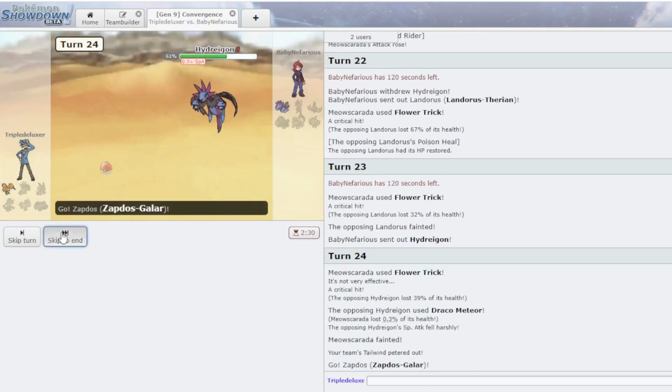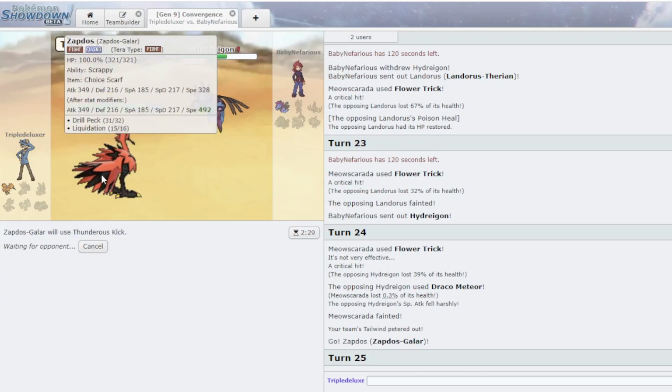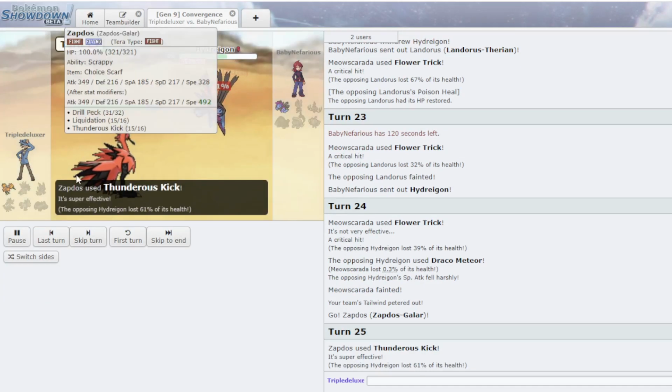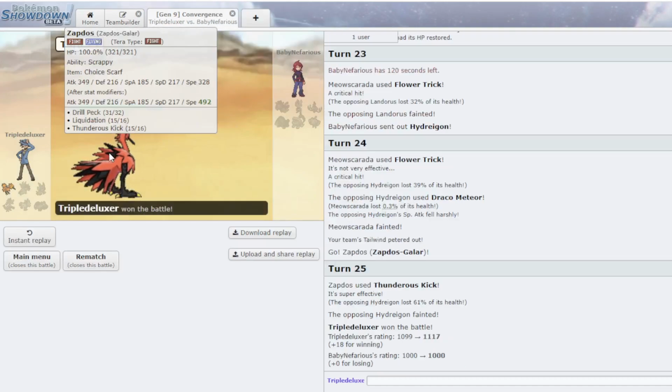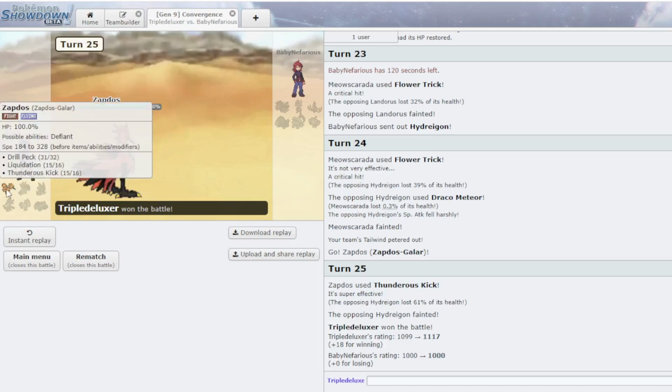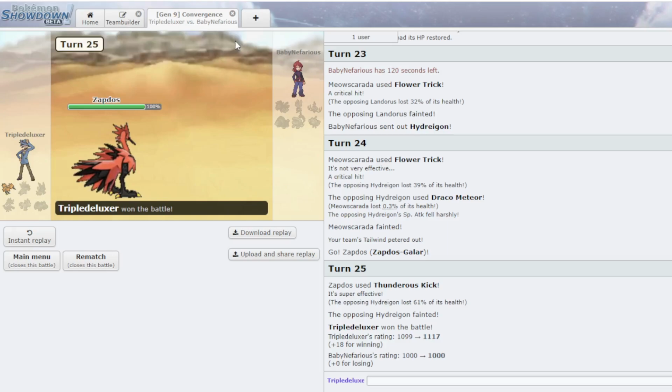As he drops a Draco. So he's going for a crit here. If he doesn't crit me, I live. And I'm faster anyway. Alright, well, that was actually very close, down to the wire first game. I'm happy that my team got to show off this.